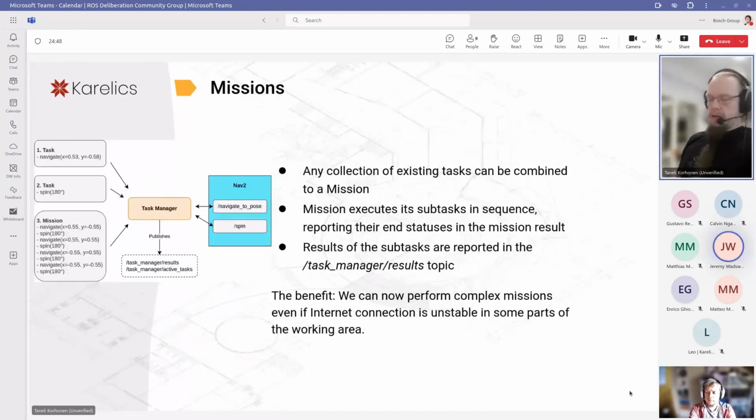Then we briefly take a look at missions. Missions are just combining several tasks into one. Basically what you do is, from this picture here, if you have two tasks, let's say navigate and spin, and you want to perform them in a sequence, you can define any sequence of them and then just give this one sequence to the task manager and it will call all of these consecutively until the whole mission is done.